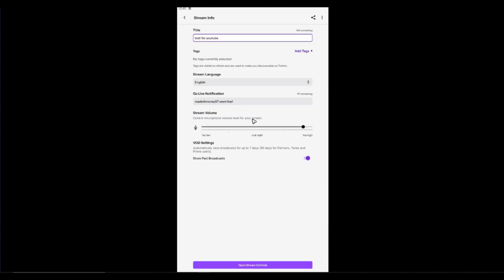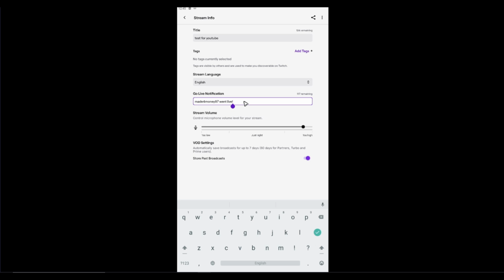Now, if you want a custom notification, just go ahead and change this one. All right. Like for example, yeah, boy is live. All right. Once that's done, go ahead and use the slider right here. If you want your mic low or off, just right in the middle and to high. All right. VOD settings right here. Automatically save a broadcast for up to 7 days.